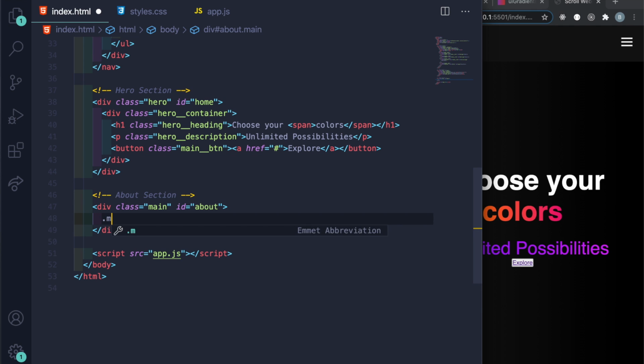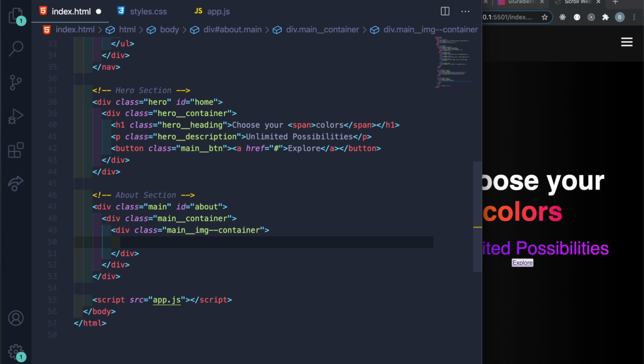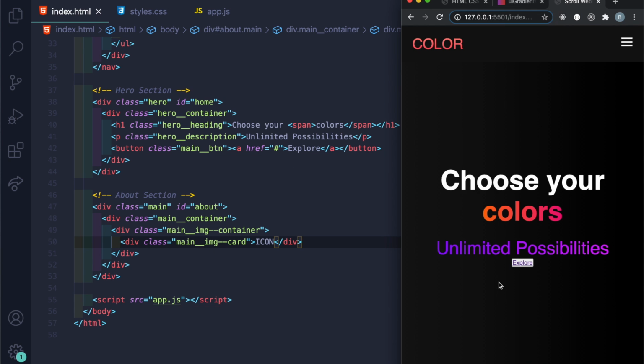And then in here, let's do dot main__container. And then let's do dot main__image-container. I called this image container just because originally I had images in it, but I just replaced it with straight up a gradient instead, just to save up space and loading speed. But here let's just do dot main__image-card. And then inside of here we're actually gonna have a Font Awesome icon. So let's just leave it blank for now. Let's just put icon in the middle so you can see it. And then I'll save it right now, and you can see we got nothing going on yet.